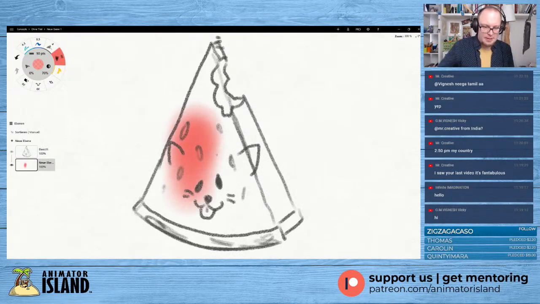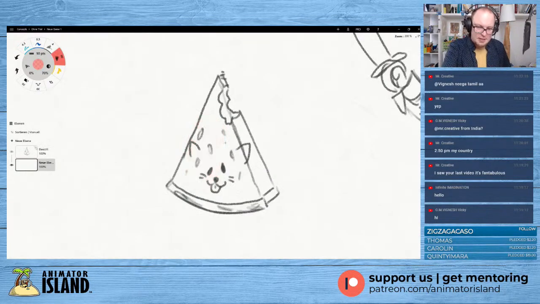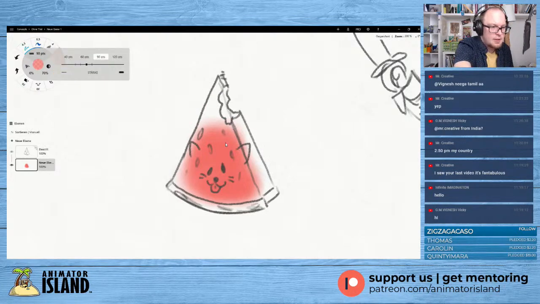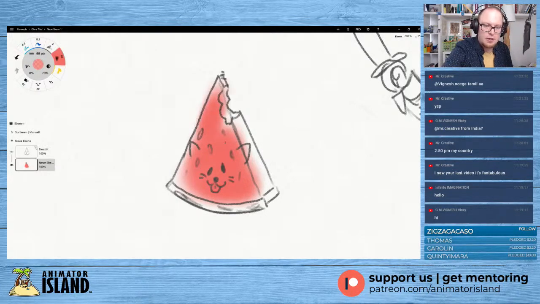So, let's see how that looks. Oh, it blends a little bit with the paper texture. That's something that I really like. I don't want to fill it. I like the look of having the color leak over a little bit.